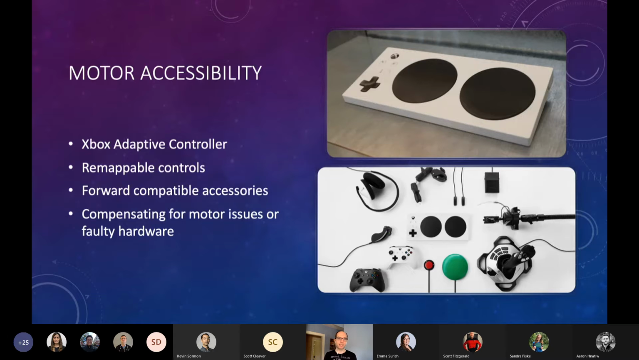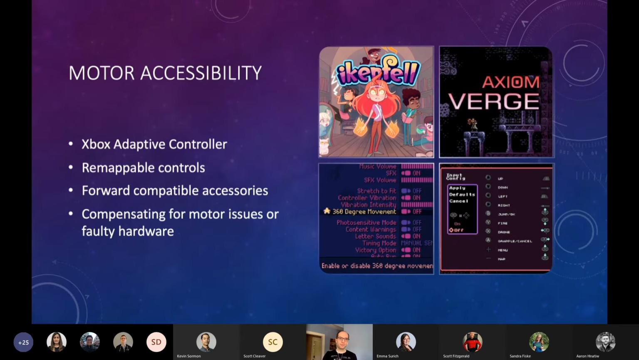And there's a lot more to be said about this. So we'll link to the accessible controllers after the presentation.